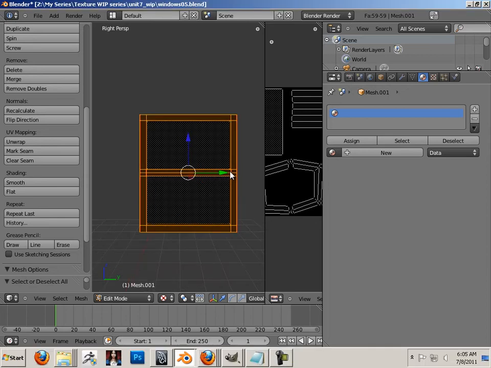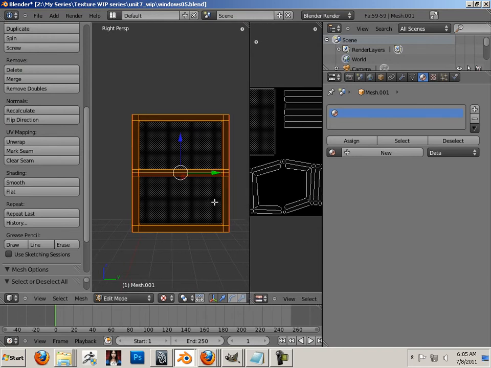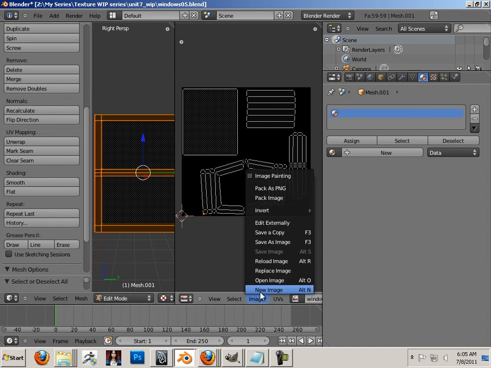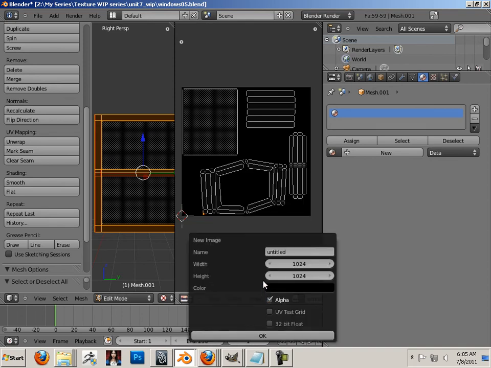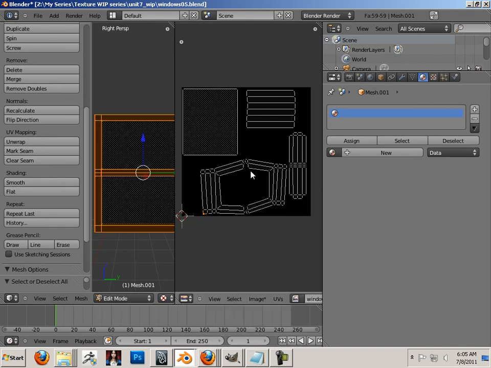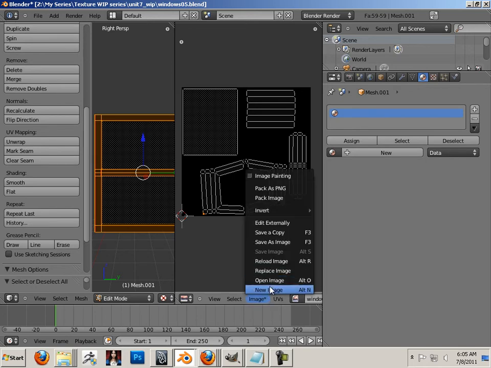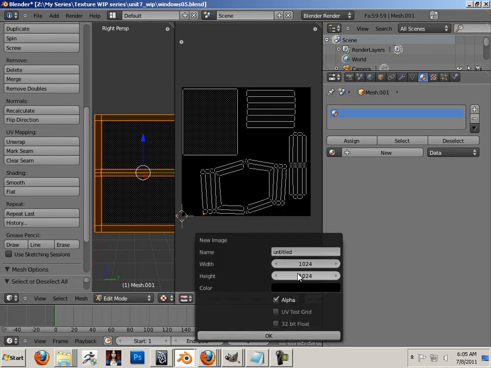Once you're done unwrapping, you have to mount a new image into the Image UV image editor. So what you do is highlight all your geometry, all your faces, and you go Image, New Image. In this case, I made an image called Window Small, and it is 1024 by 1024. So I typed in Image, Window Small, 1024, and hit OK.